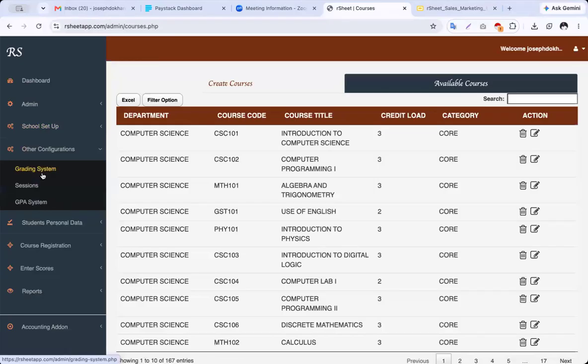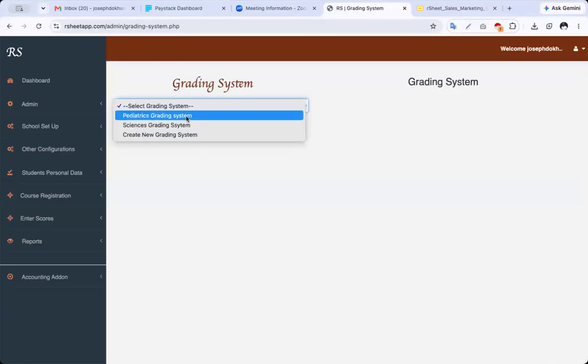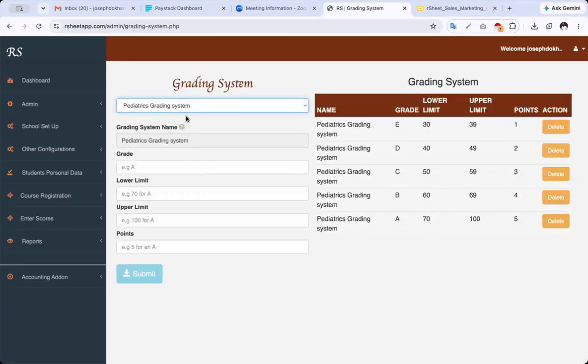This is where you can now do your grade. I mentioned the grading system earlier when I said you must set it up before you create the department. So here you can say, okay, we have a pediatric grading system, for example. This is the grading system where 30 to 39 is E. You can see now, 40 to 49 is D. There's no F in their own grading. So we have another grading system here called science grading system. You can see it's going to load. 0 to 39 is F, 40 to 44 is E, and all that, right?